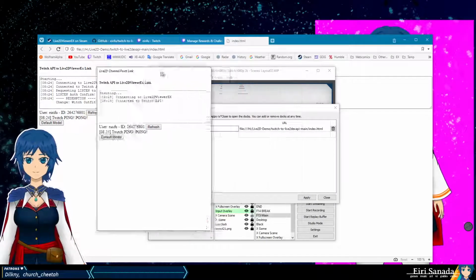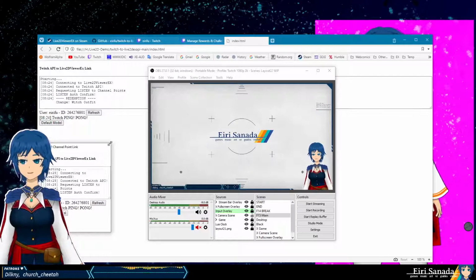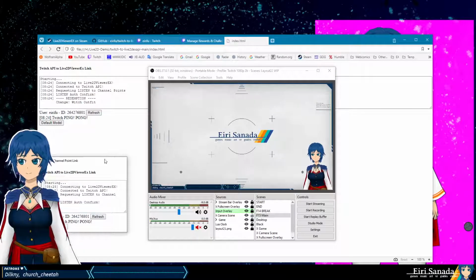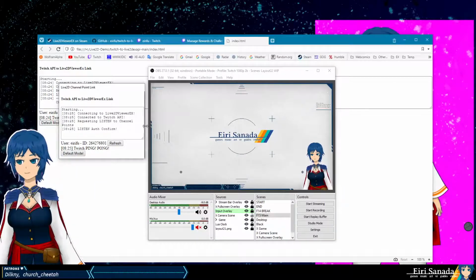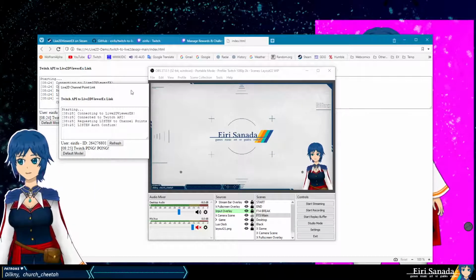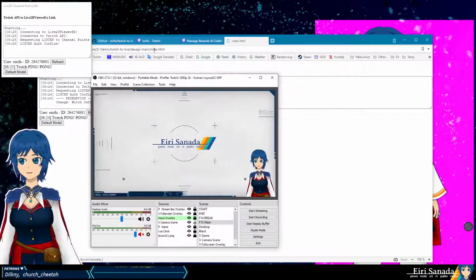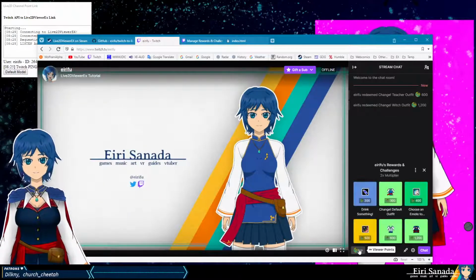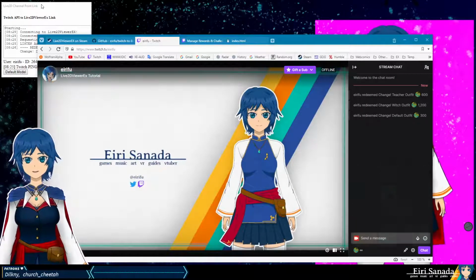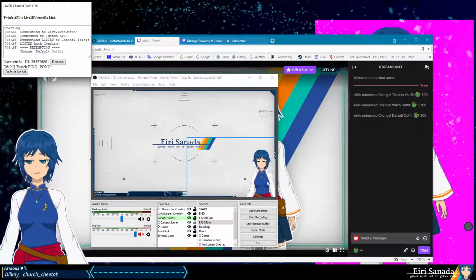And there we go. And now this can be docked with OBS, or when you open and close it, it'll just be there. And you can switch whenever you open up OBS, the channel point link will always be there. Like so. And there you go.